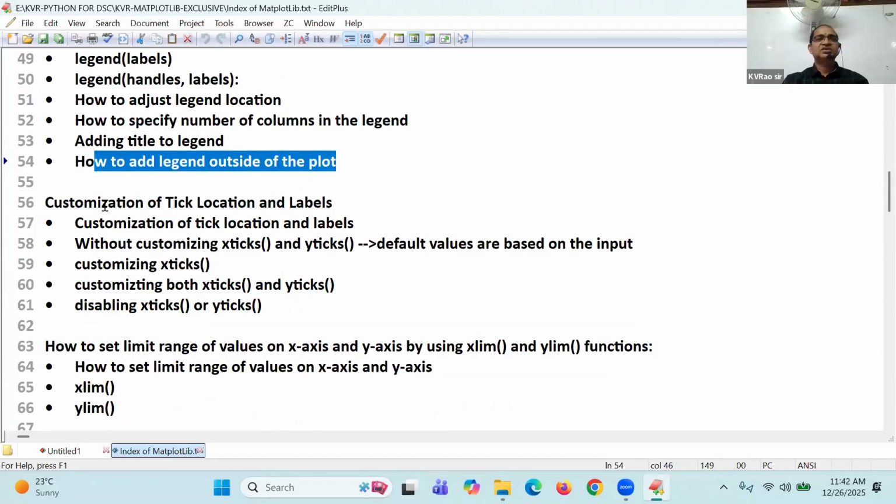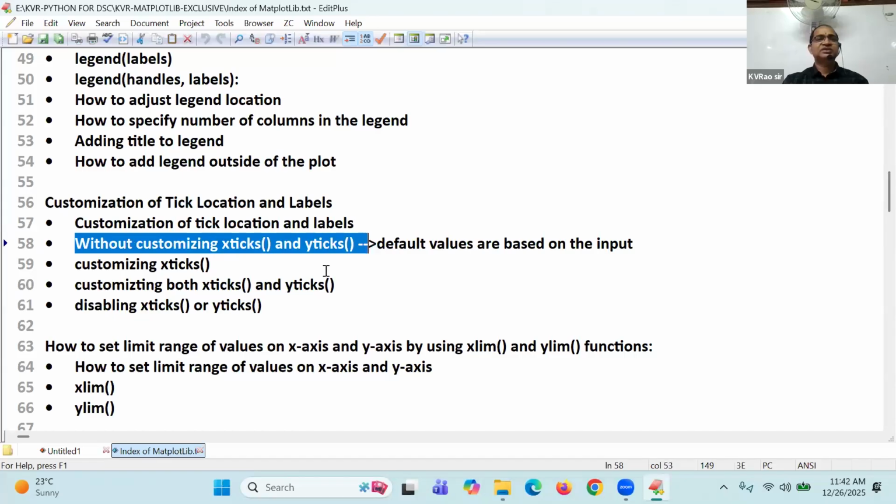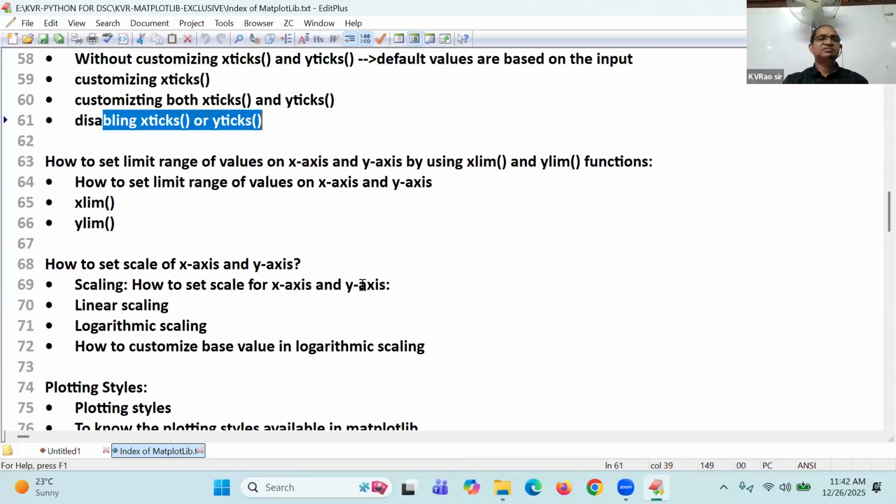Next, customization of tick location and labels. Ticks. What is meant by ticks? I will talk. Customization of tick location and label without customizing X ticks, Y ticks, customizing X ticks, both X ticks, Y ticks, disabling X ticks, Y ticks.